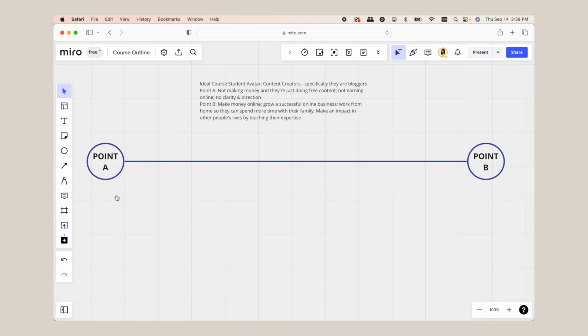So now that you know their point A and point B, on your paper or your whiteboard or your digital board like this one in Myrra, you can see here that I've created a graphic which says point A and then point B, and then there's a line in between. So now what you can do is just brain dump everything here in between. Now I'm putting myself in the shoes of an expert, right? And I want to make sure that the students are going to go from point A to point B.